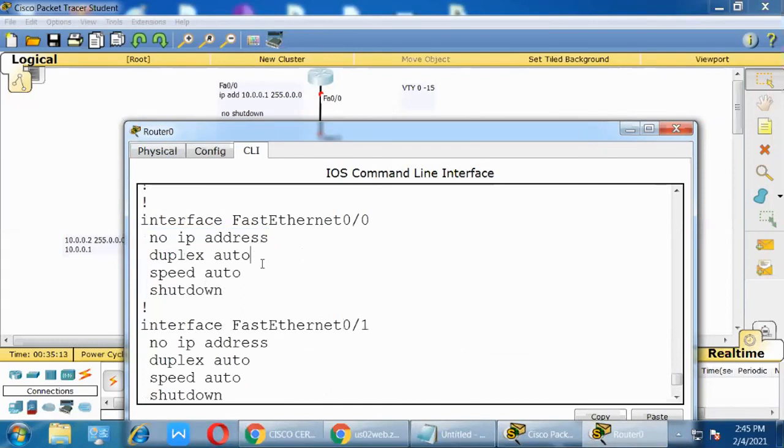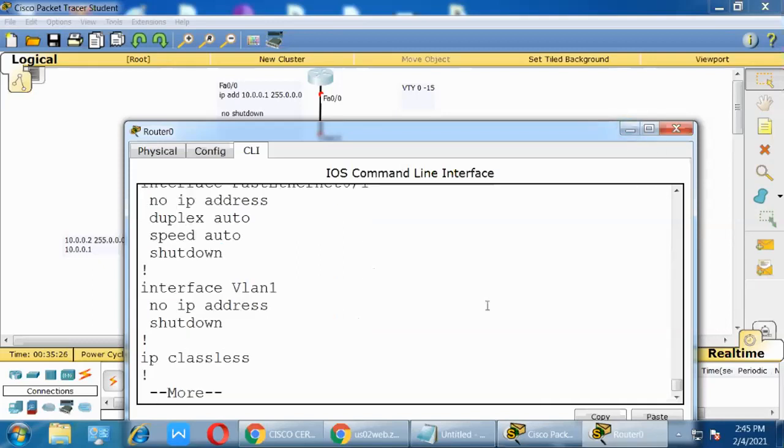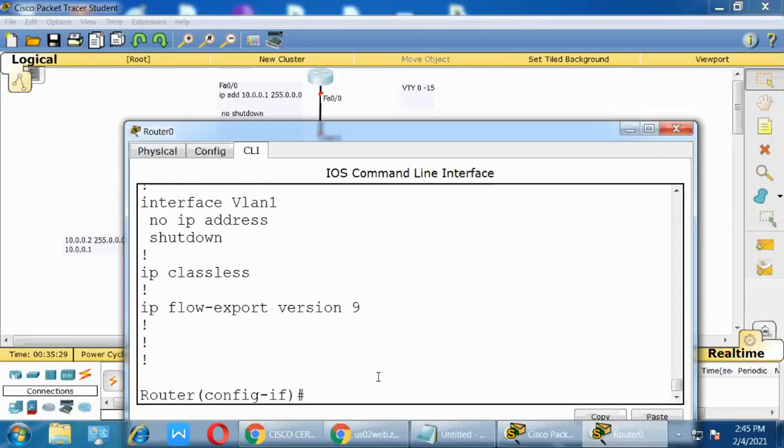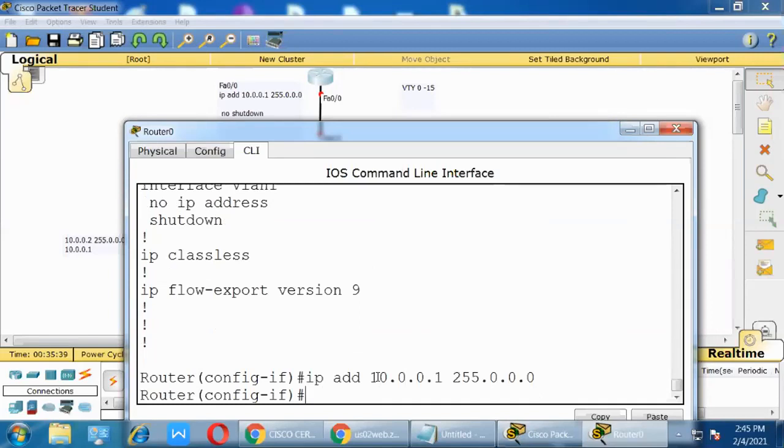And duplex, what is the duplex? We will discuss later. Speed auto. Now here it is shut down. This port is shut down, right? So we are going to configure the IP address first. What is the address? 10.0.0.1, subnet mask 255.0.0.0. Okay, I assigned. Now type no shutdown.